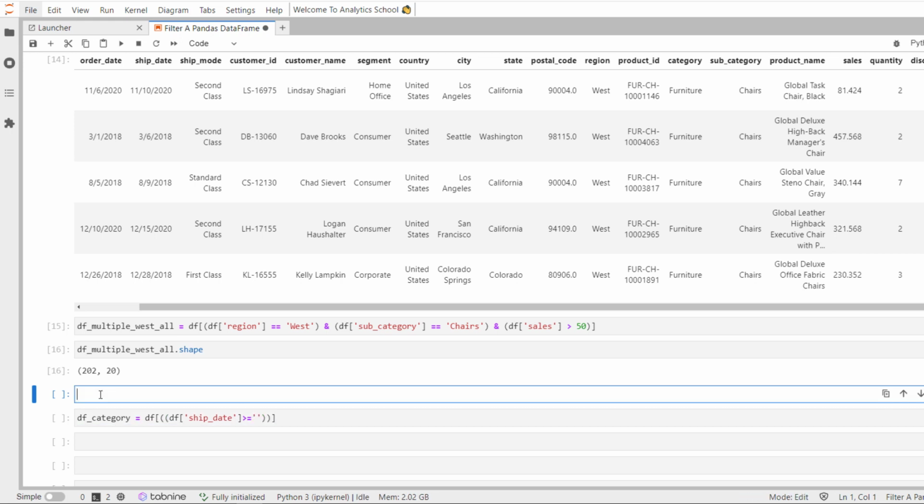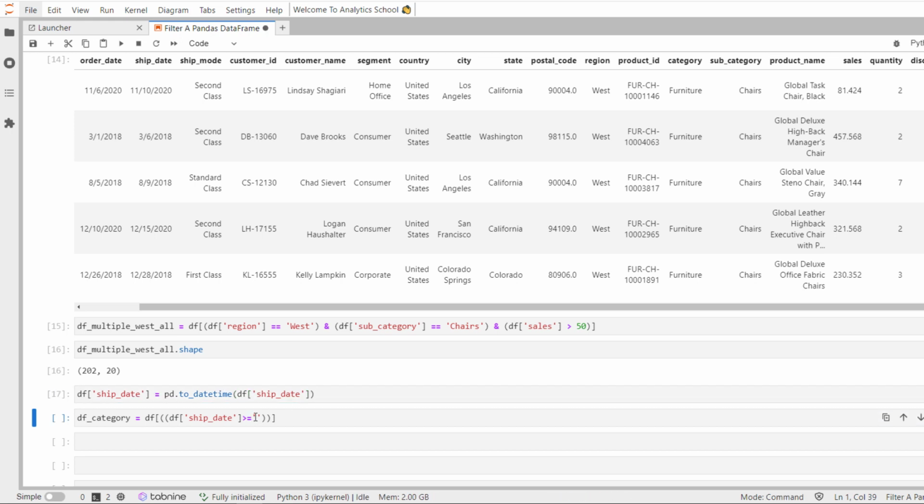Before that, I have to convert this field ship_date as a datetime field. When we read this data, ship_date has been read as an object data type, and if we are going to put up a condition, a date condition, it will be problematic, and it is not going to give us the desired output. And I have discussed about it in the previous session. If you want, you can go and see there what problem you are going to face.